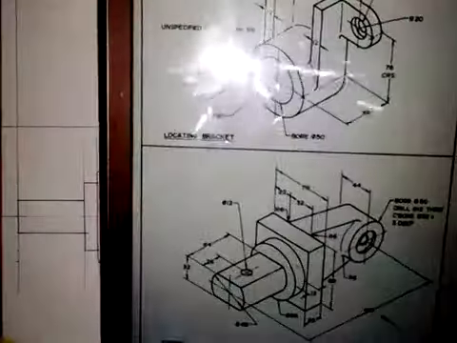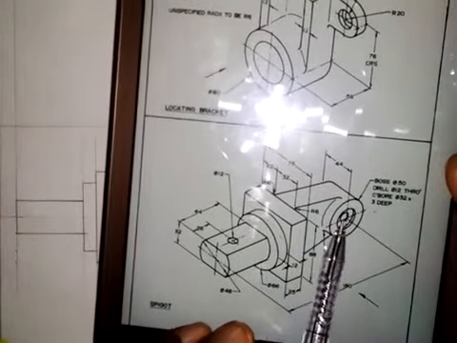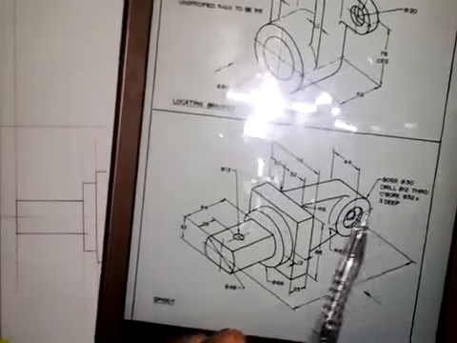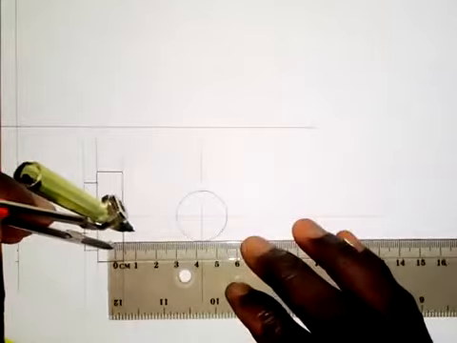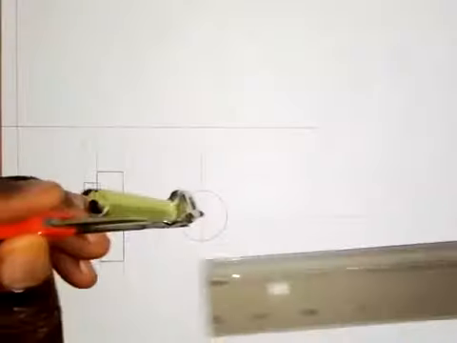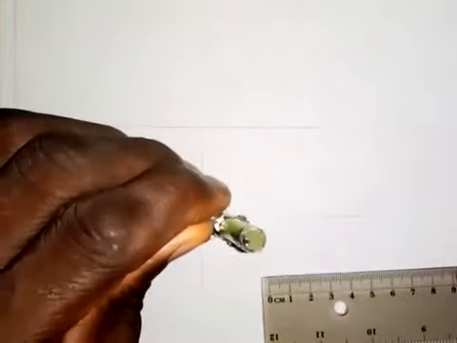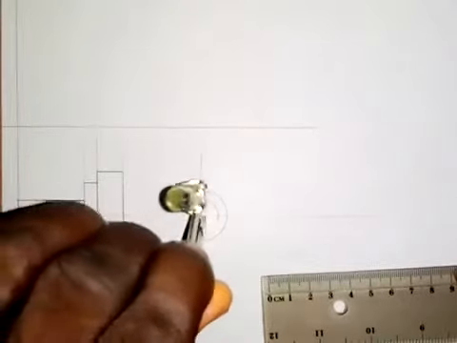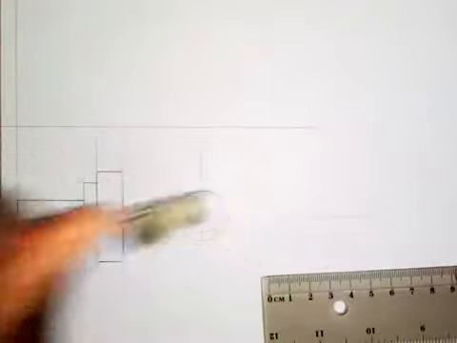So the next circle is this one that we have here, that follows the big circle. The diameter, which is for the counterbore, is 32. So 32 divided by 2 is 16. 16 divided by 2 will give us 8. So I will take a measurement of 8 millimeters on my ruler. I put it at the center here and I will draw a circle. Okay, so this is completed.